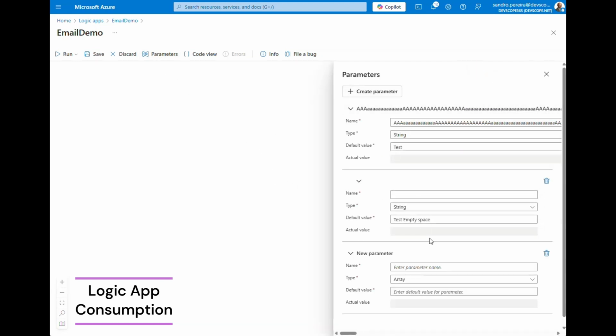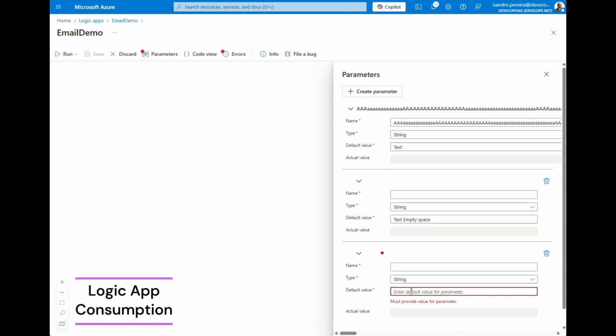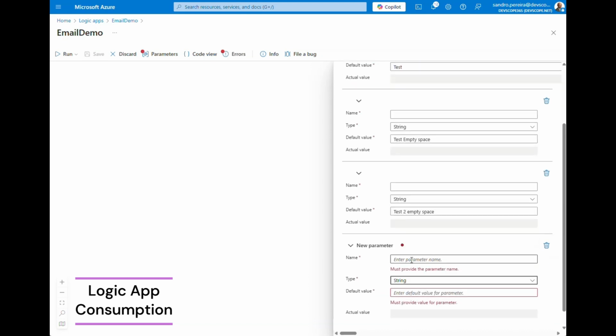Logic App Consumption Parameters Naming Restrictions. Inside Logic App Consumption, parameters are probably the only Logic App component that doesn't have almost any type of limitations regarding the name. It can use any type of characters, including control characters, dots, and spaces, and it doesn't have any size limitation. The only two limitations that exist are: the parameter names must contain one character.